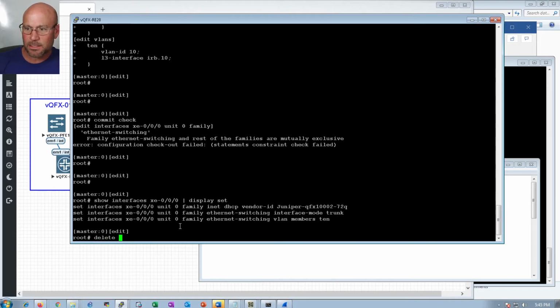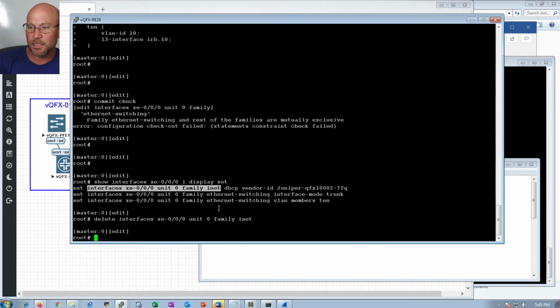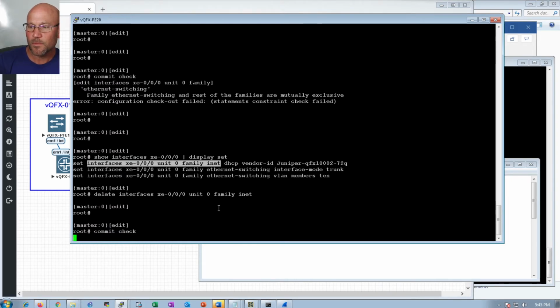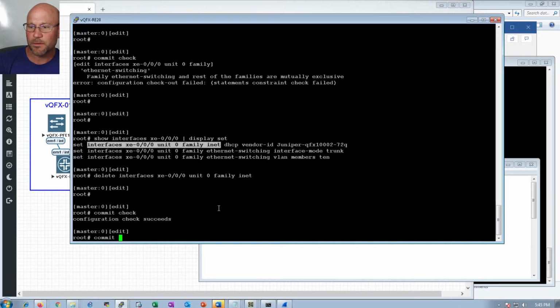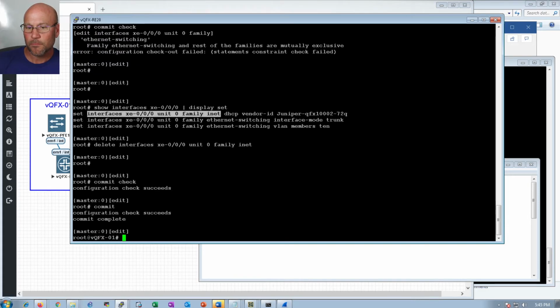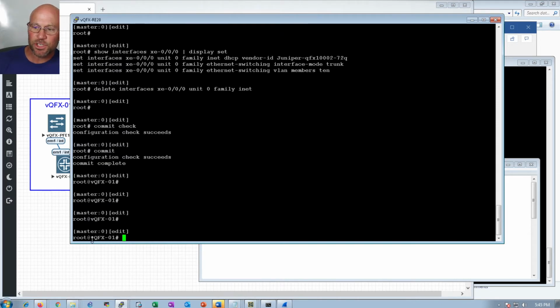So let's delete this default configuration of family inet IP version 4 for xe-0/0/0 unit 0. Let's delete that. And then let's do this commit check again. And there we go. It's good. So let's commit that. And as we can see, the commit was complete. It has now changed the host name to vQFX01, run show route.